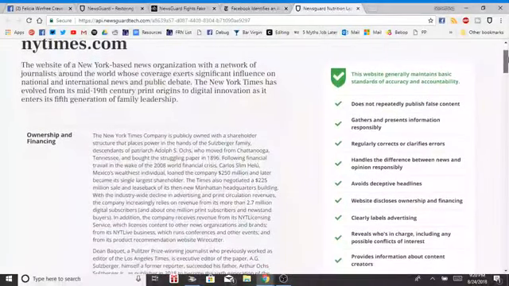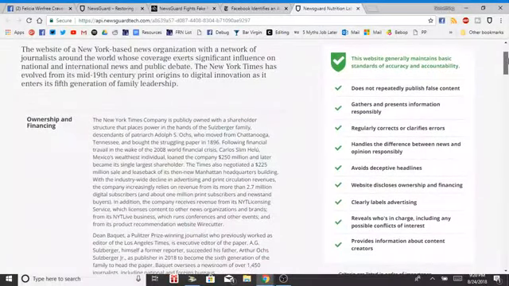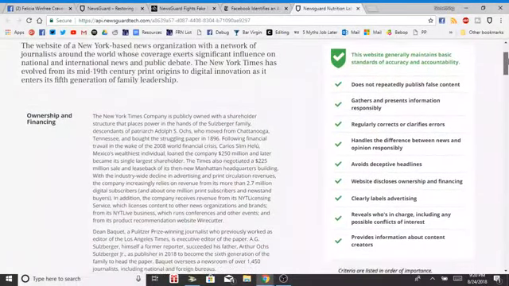Then they have this little checkup label here. This website generally maintains basic standards of accuracy and accountability. These criteria are listed in order of importance to them. So they start off with, do they repeatedly publish false content? Yes or no? Do they gather and present information responsibly? And again, you can argue with any of these. I'm just presenting to you what their criteria are.